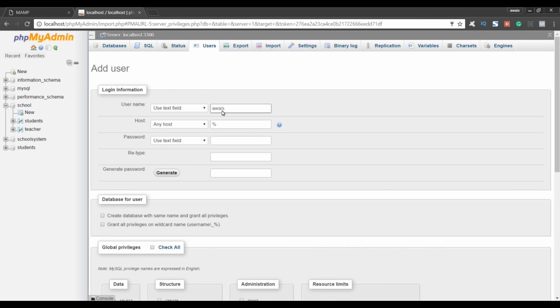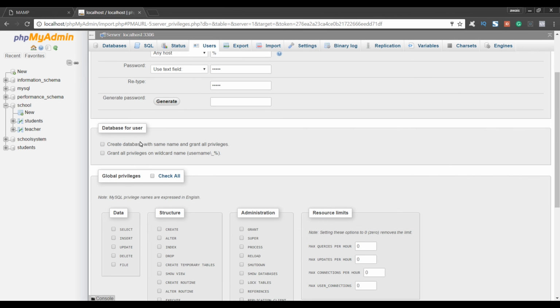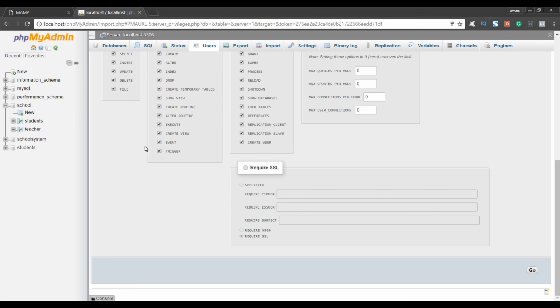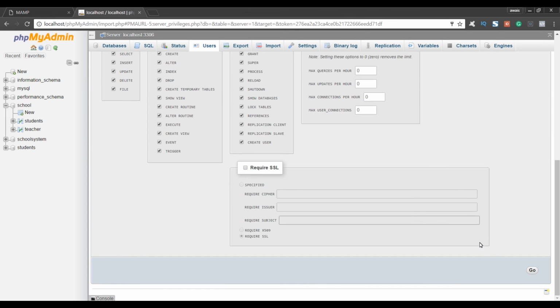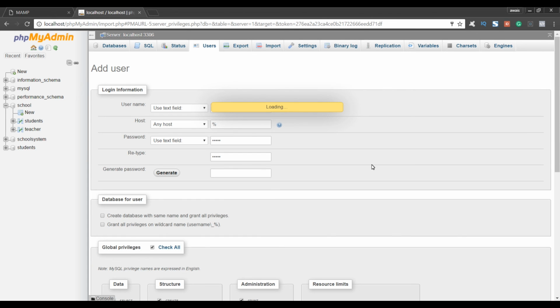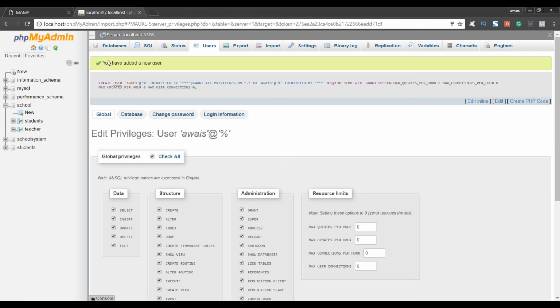So I'll type always, and then for the password we just type Mirza. And then for the database privileges, you select all. So click on check all. Now let's create our username and click on go. And we're finally done. I already have one username named DB user and DB password.